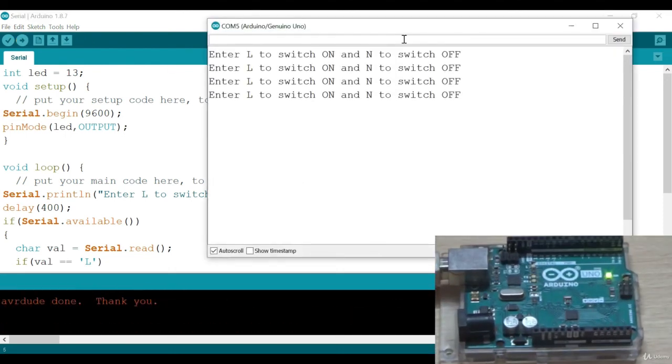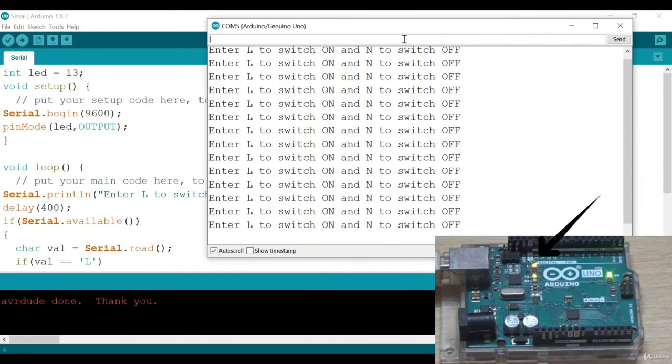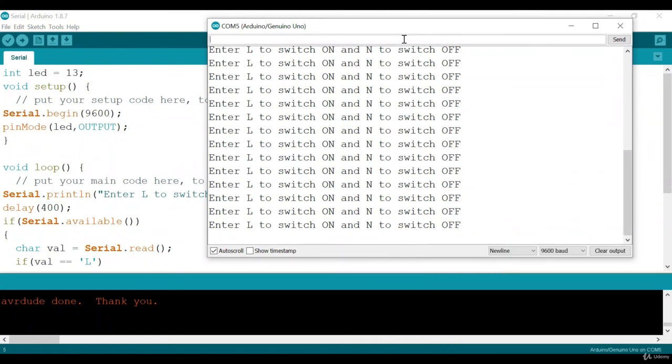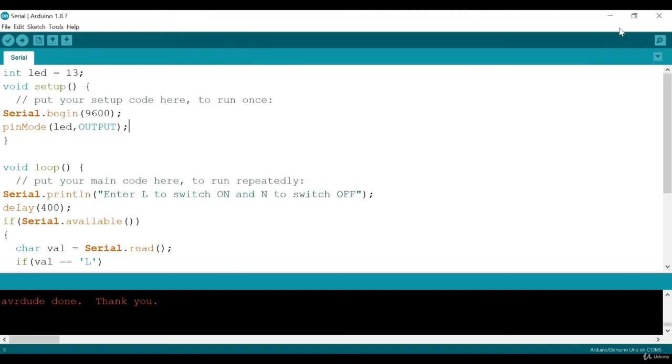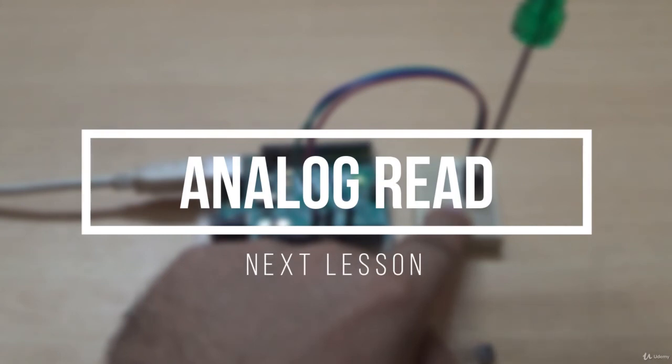Now let's check. Here 'enter L to switch on and N to switch off' is coming after 400 milliseconds. I am pressing L, this switches on, N switches off, L switches on, N switches off. This is how it works. In the next lesson, I'll discuss the function analogRead.